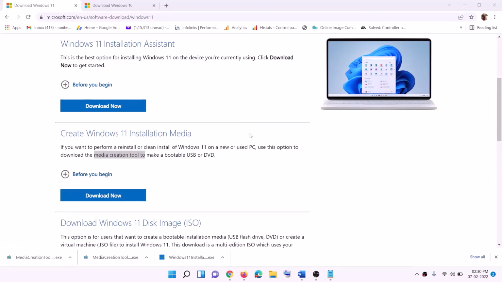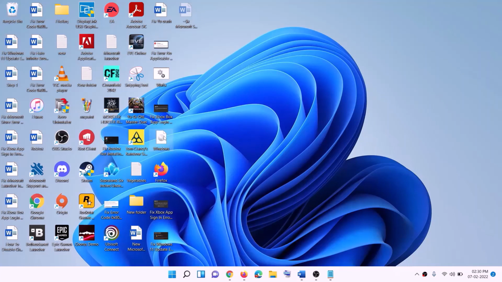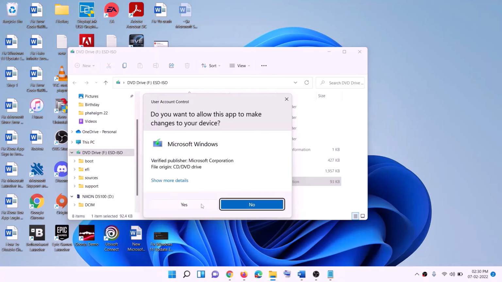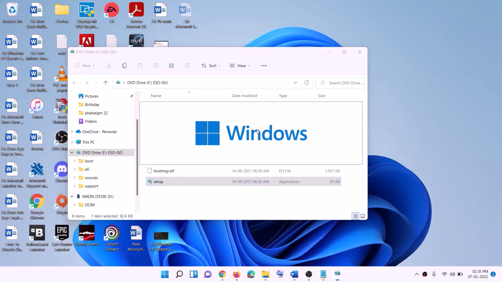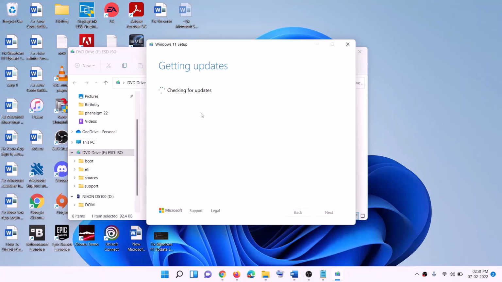Now once the download is complete, click on Finish and then go to Desktop. Find the Windows ISO file. Double-click on the Windows ISO file. Then run the setup file. Double-click on the setup file. Click on Yes to allow. This will load Windows 11 now. And here you can see Install Windows 11. Click on Next. It will check for updates.